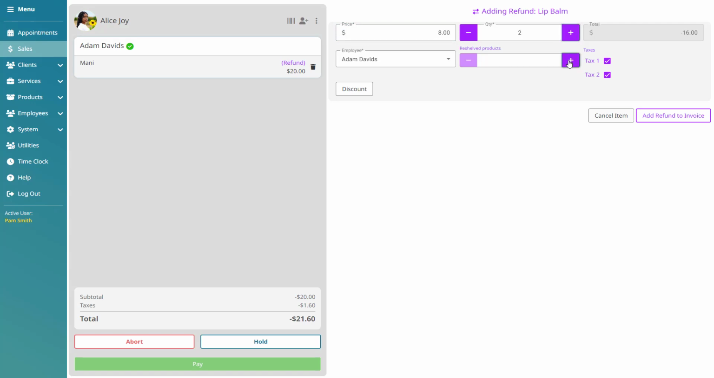If you will be putting the product back on the shelf for sale, set how many will be reshelved here. If the product can no longer be sold, set this to 0. If the refund includes or excludes tax, turn taxes on or off here. Click Add Refund to Invoice once finished.